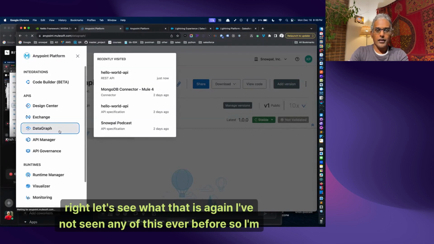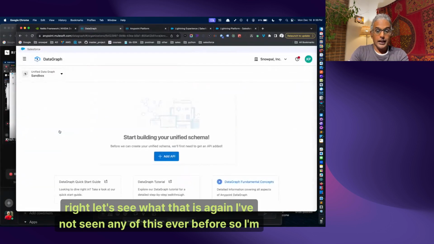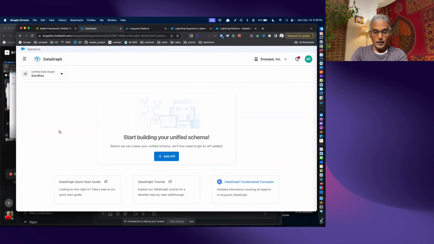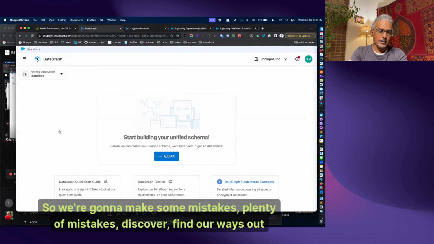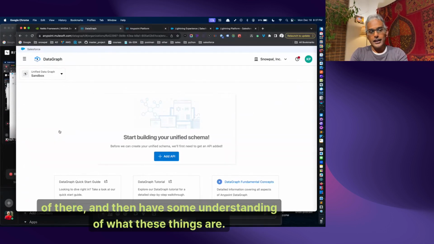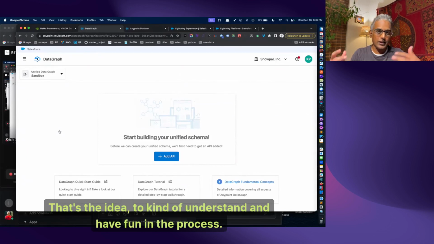Let's go to data graph, right? Let's see what that is. Again, I've not seen any of this ever before, so I'm looking at it with you as I'm recording. We're going to make some mistakes, plenty of mistakes, discover, find our ways out of there, and then have some understanding of what these things are. That's the idea, to understand and have fun in the process.